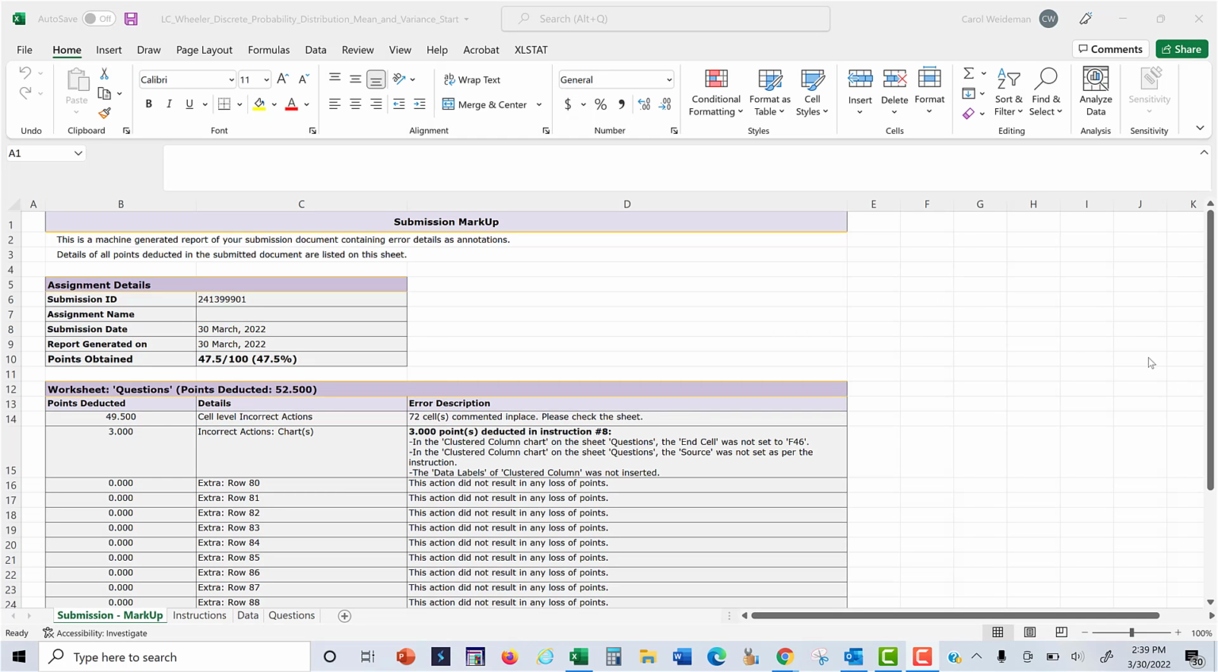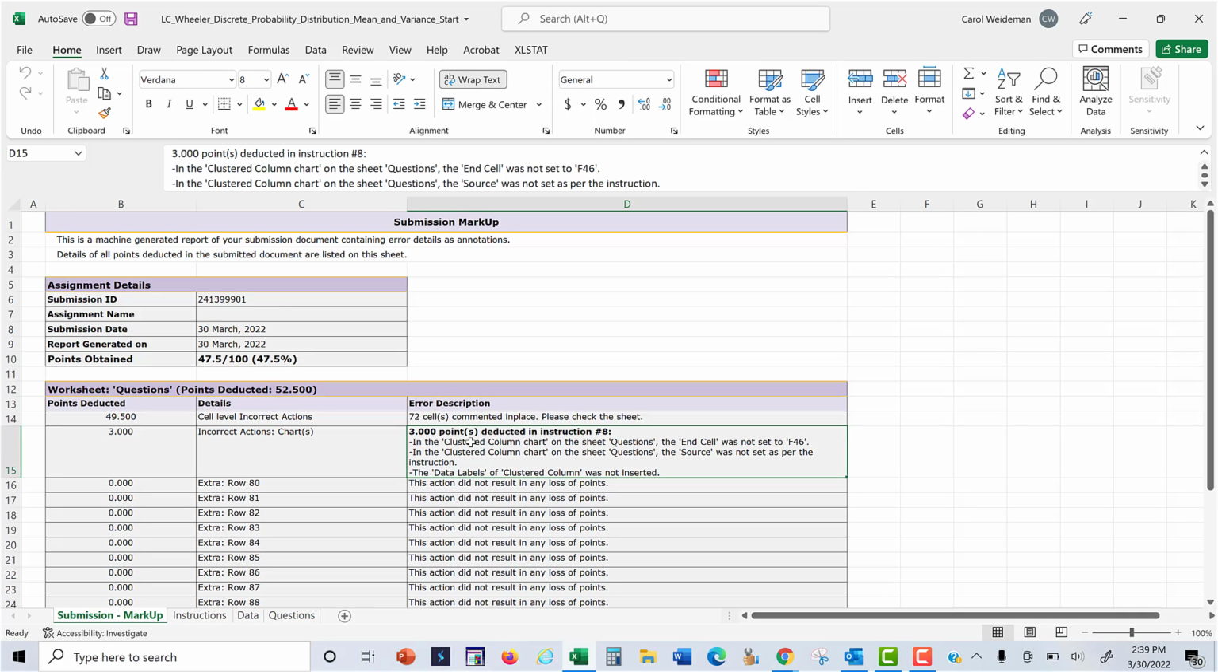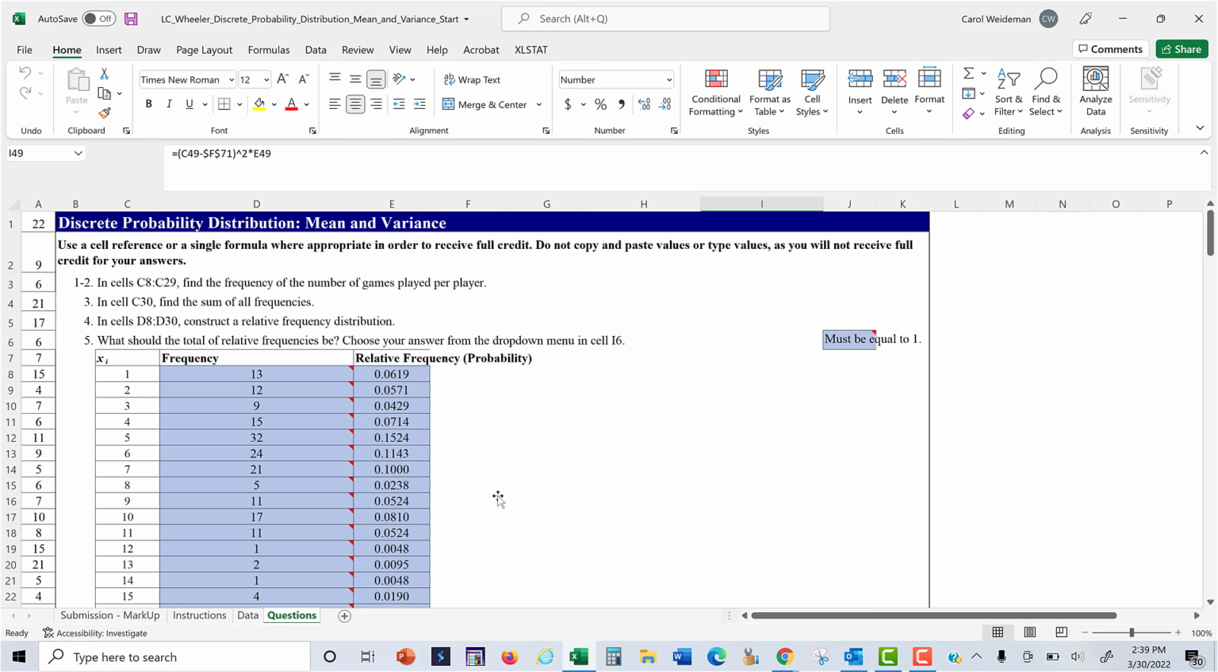Hi Noah, I downloaded your Excel file that was submitted, and this is the one that was marked up. The first sheet that's added is a submission markup that tells you where points were deducted. It tells you that you lost 49.5 points with 72 cells with comments, and there are some comments about the bar graph. So let's go over to the questions, and let's go back up to the top of your sheet.